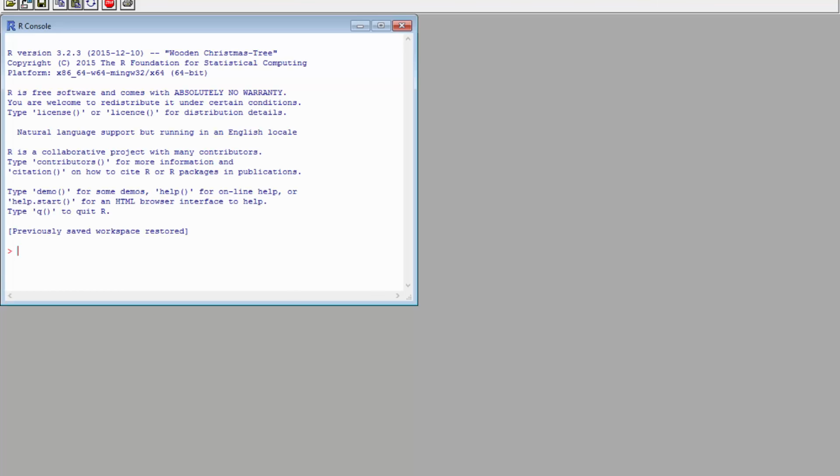So this is what it looks like. It's very bare bones. There's absolutely no information. It just pops open and you get a console window. So you really kind of have to know what you're doing. There's no hand holding here.